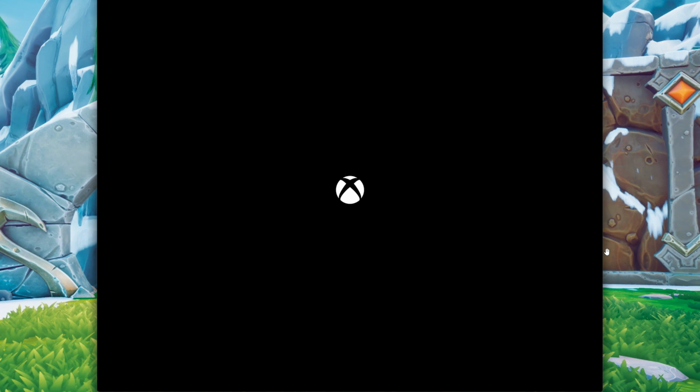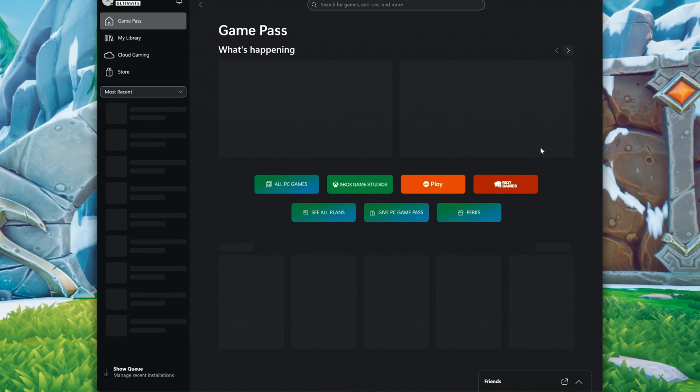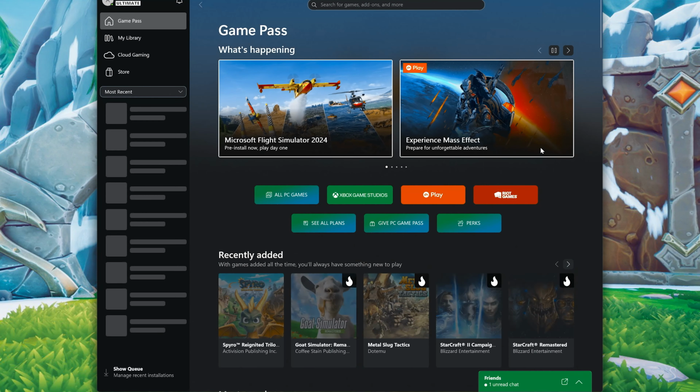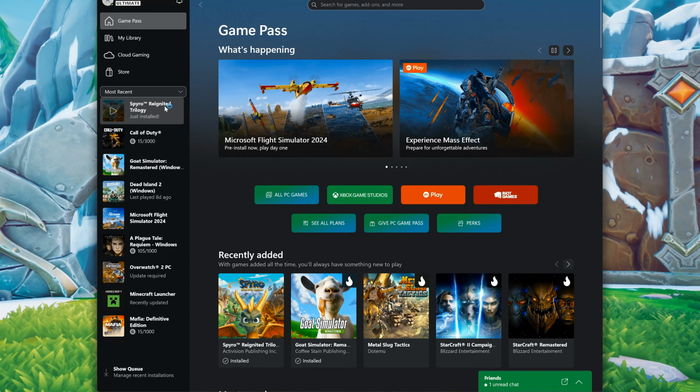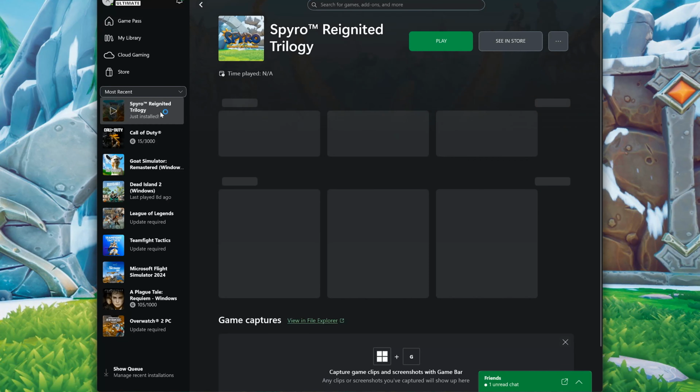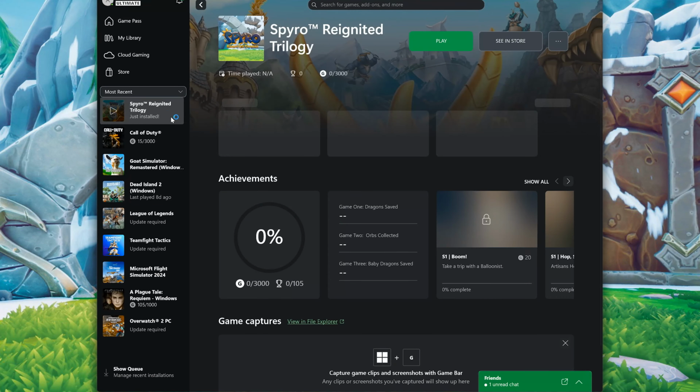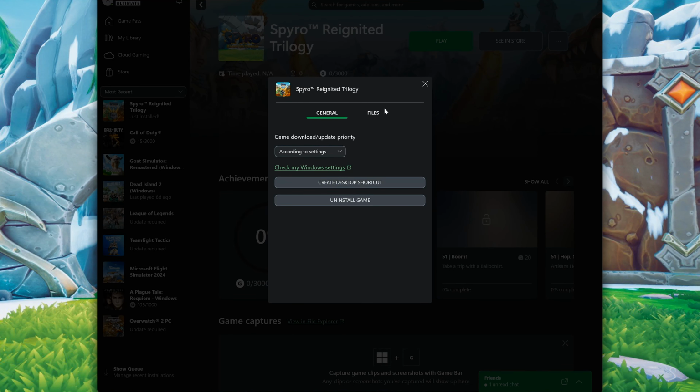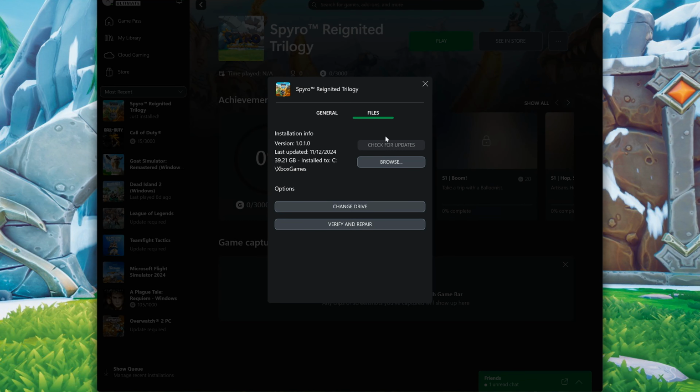Open your Xbox app. Select Spyro Reignited Trilogy. Click on the three dots. Select Manage. Open the Files tab. Click on Check for Updates. This will check for updates in case there's a new update that will resolve your issue.